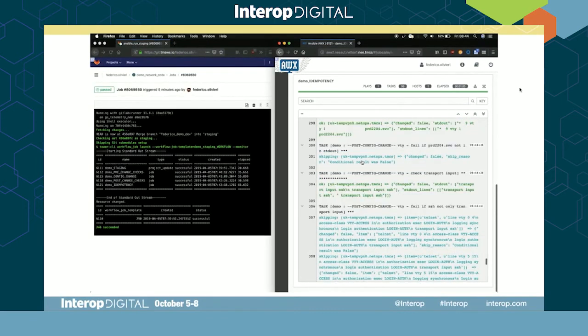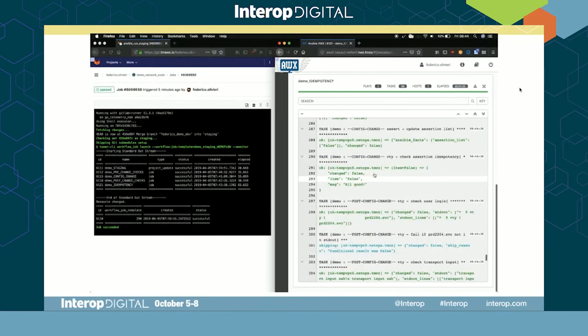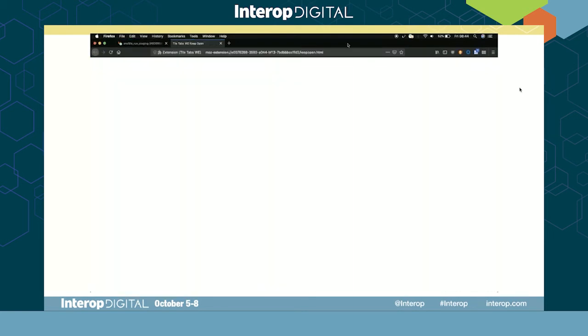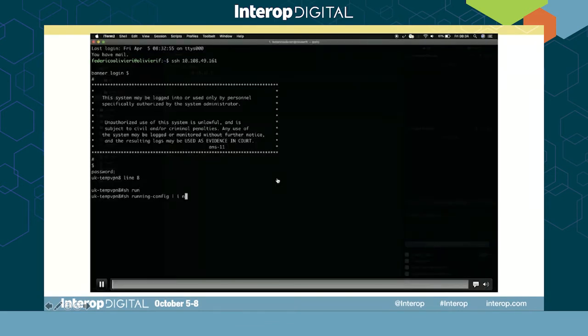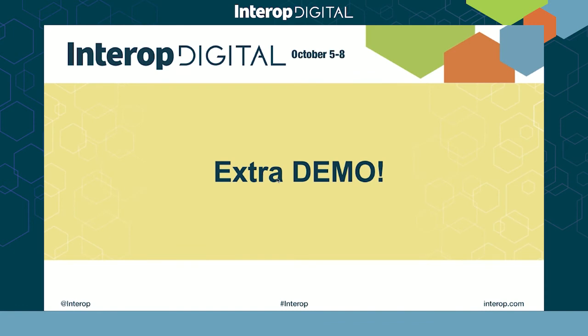We've got a green result on the pipeline on the left-hand side. Job succeeded, and we are okay to merge in master. This is an extra demo, very quickly.